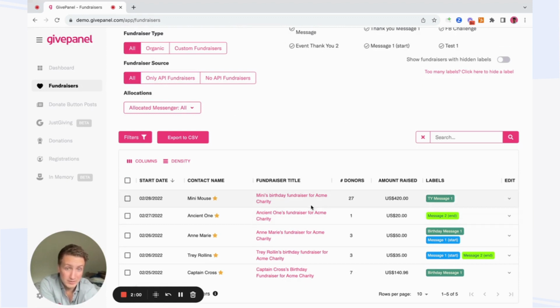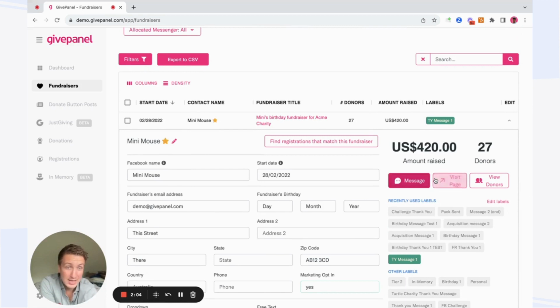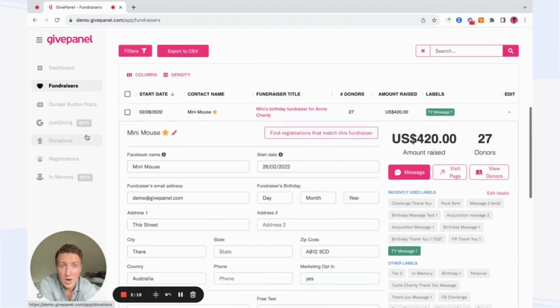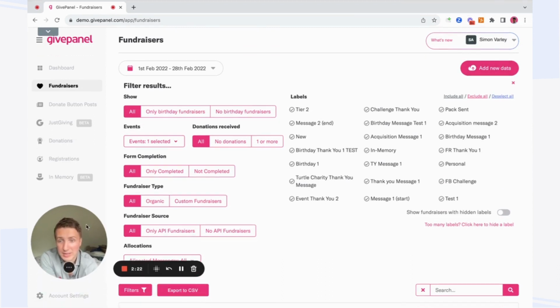Once I've got those fundraiser records, I can do things like see where they are from, see their email address, contact them directly by posting a message onto their Facebook page, see how much they've raised, see how many donors they've had, see what stewardship they've had to date. So all of that is in one simple hub in the GivePanel dashboard itself. So there's the data side of what GivePanel does. On top of that, we have a sophisticated events registration dashboard, which I'll take you through now.